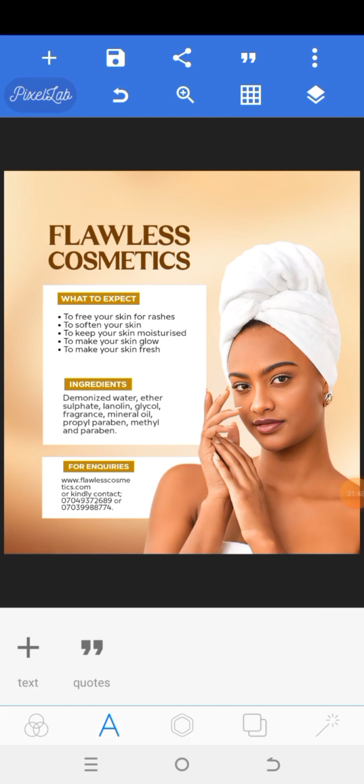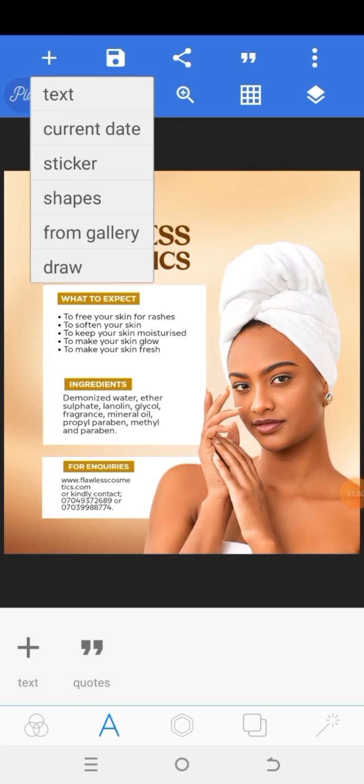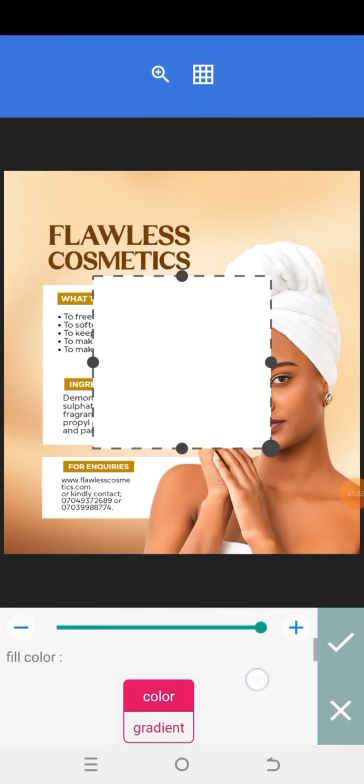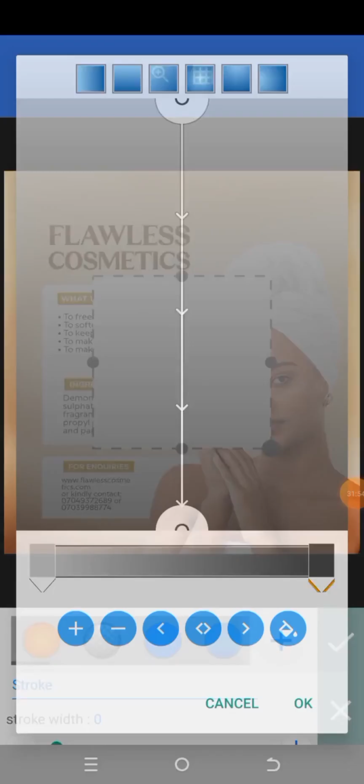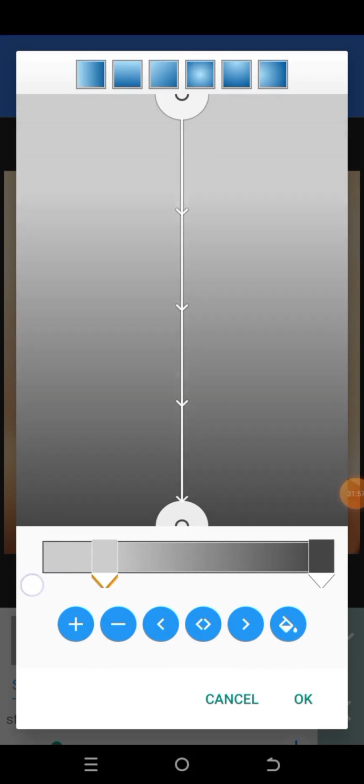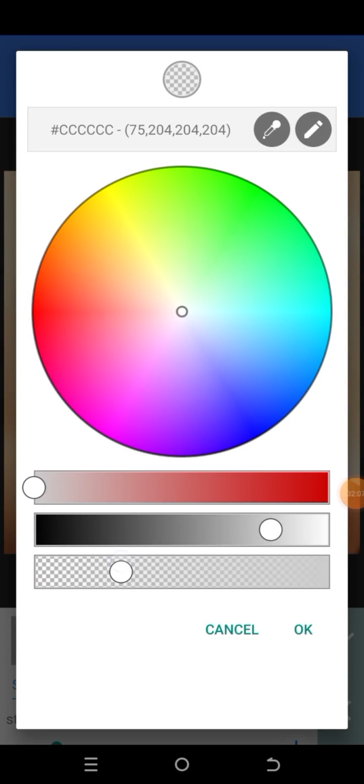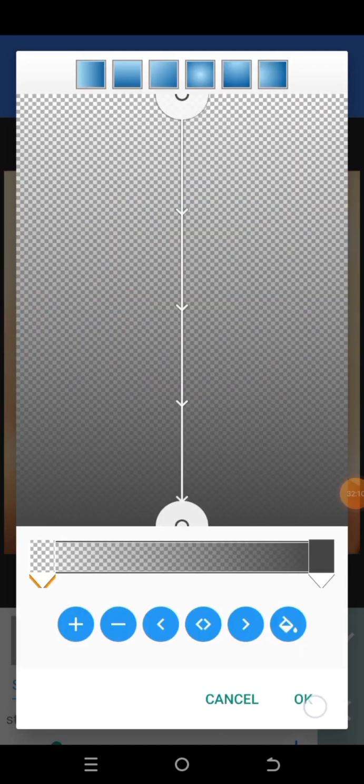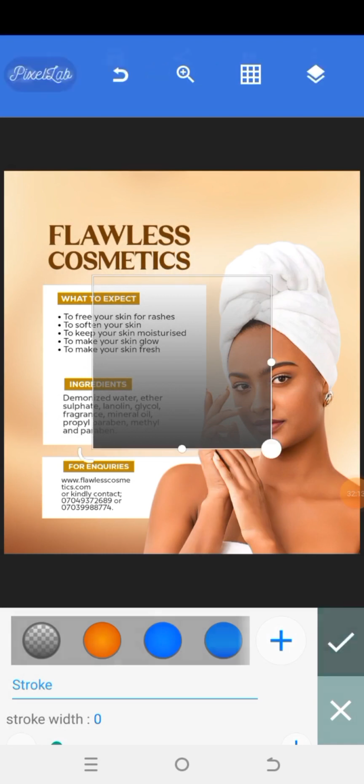But before then, let me do this. Click on shape, go down, click on gradient, click on your plus sign. This is the handle for the top color, the base color. Ensure it's at the edge like this. Click on this color tool now, and those three bars, this is the transparent bar. Drag this to the transparent bar on this list, then click on OK. Click on your check mark.